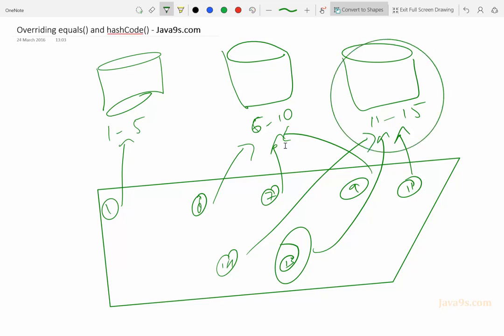How many objects are present in total in this bucket? Just three objects. So it is easy to pick out an object from three objects in this bucket, rather than looking through a lot of objects in one single bucket. Having a hash code really helps in easily reaching objects and fetching them as fast as possible.